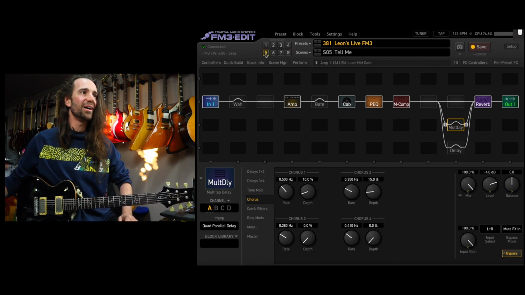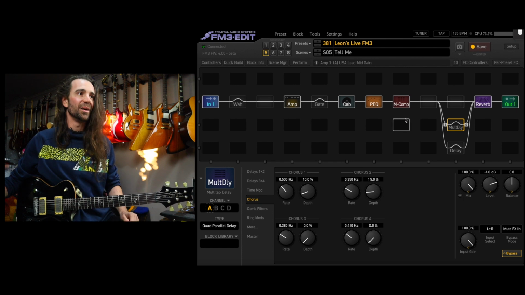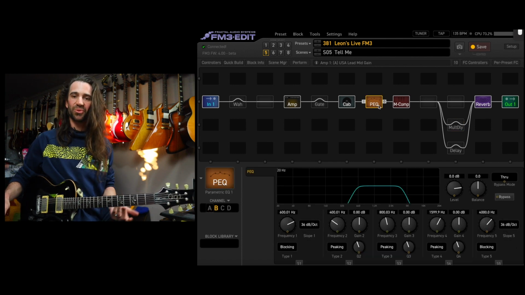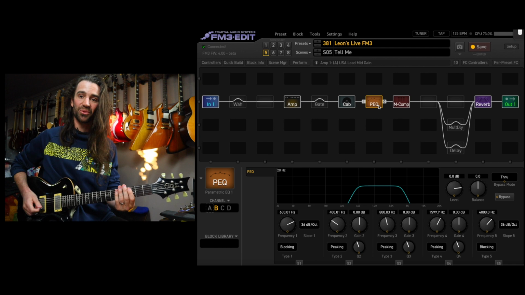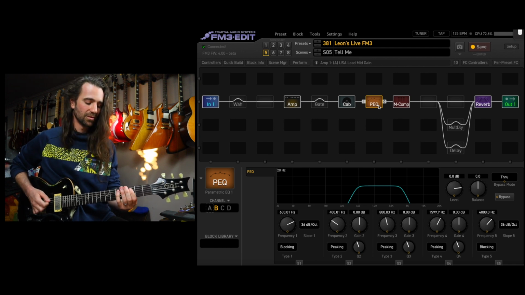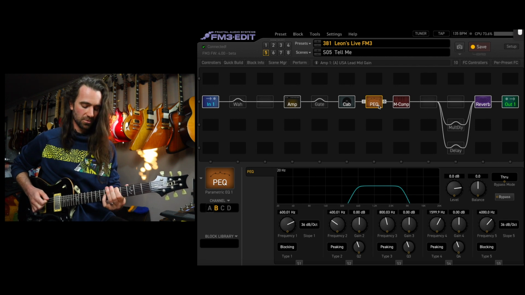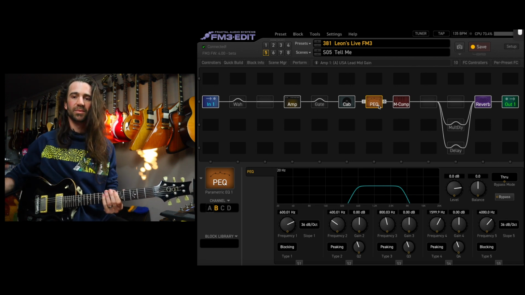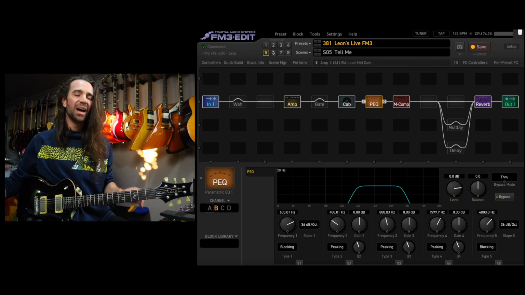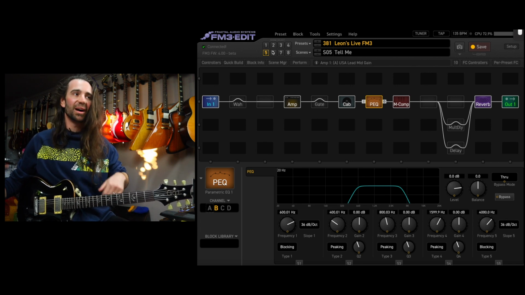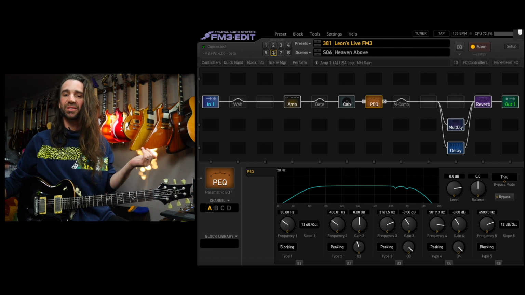On scene 5, this is basically just a lo-fi scene. I'm using channel B on the parametric EQ to make it sound like the guitar's being played through your phone speaker. So that one kind of speaks for itself. I use that for intros and some down parts of some songs. And then we have some bonus stuff in here.